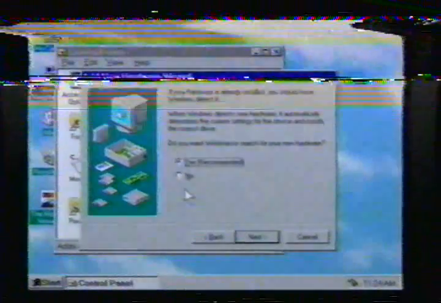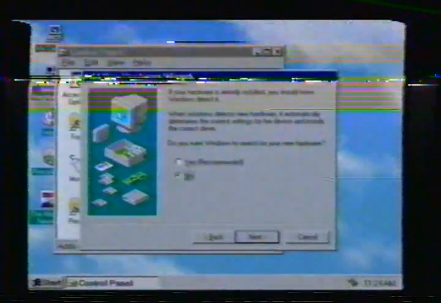Next, double-click on the Add New Hardware icon in the control panel. The first screen tells us that the wizard will help us quickly install the new hardware on the computer. When we click the Next button, it asks us if we would like Windows 95 to try to detect the new hardware automatically, or if we'd like to select it ourselves from a list. In this case, we know exactly what we're installing, so we'll choose to select it ourselves.